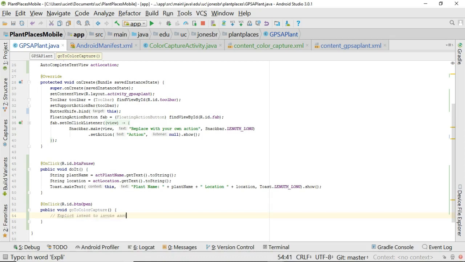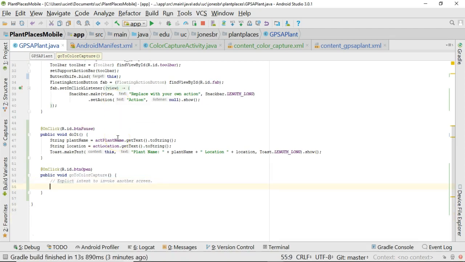to invoke another screen. An explicit intent means I want to go from one activity, like GPS of Plant, to another activity. And I'm going to say what that other activity is explicitly. I'm going to give it a name. We'll typically use explicit intents when we want to navigate from one screen to another within our application.